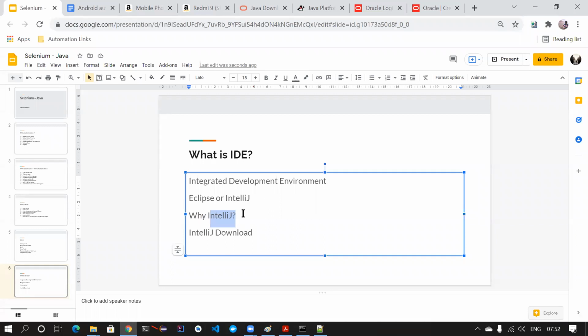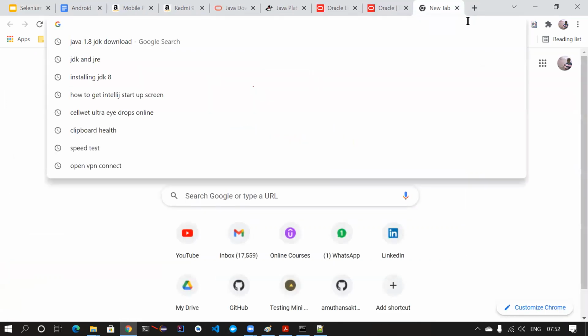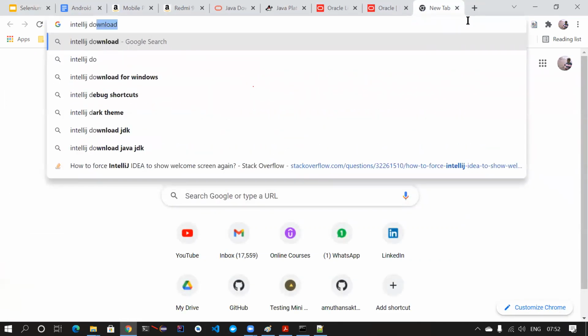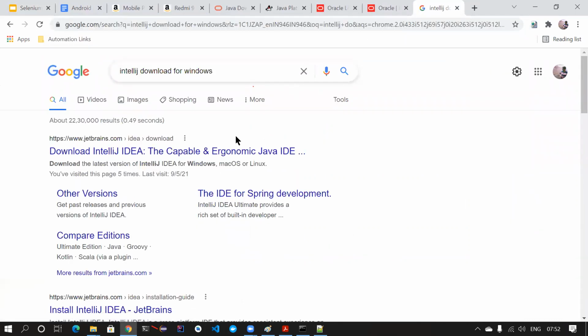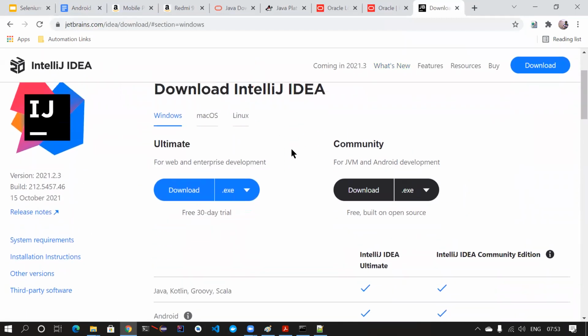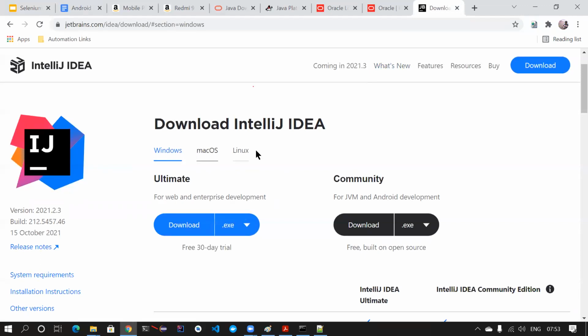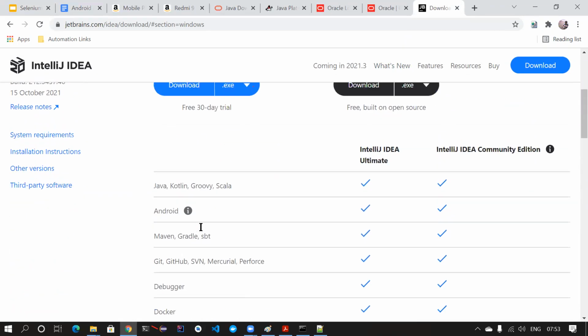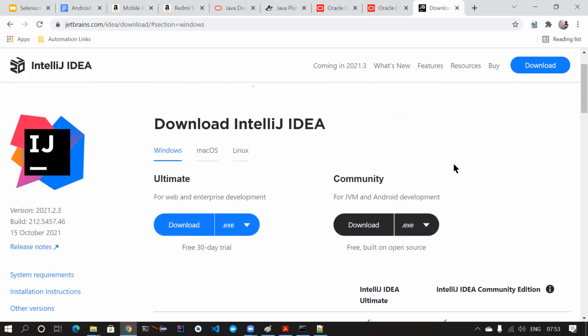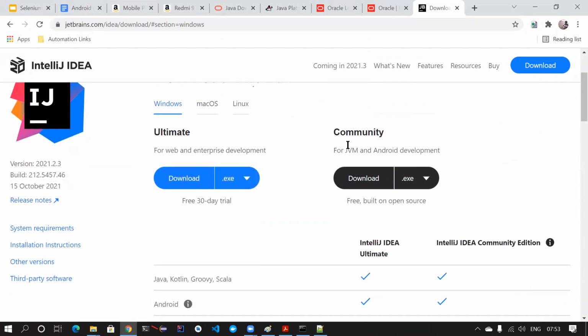So how do we download this? We need to work with IntelliJ, which is software we need to download. You can search for IntelliJ download here. Mine is Windows, but if you use a Mac, you can also download for Mac. Go to this first link. If you notice, there are two versions. If you are using a different OS, you can change it. There is the Ultimate version, which has a lot of good features, but we don't need this because it is a licensed tool. I prefer the free one built on open source.